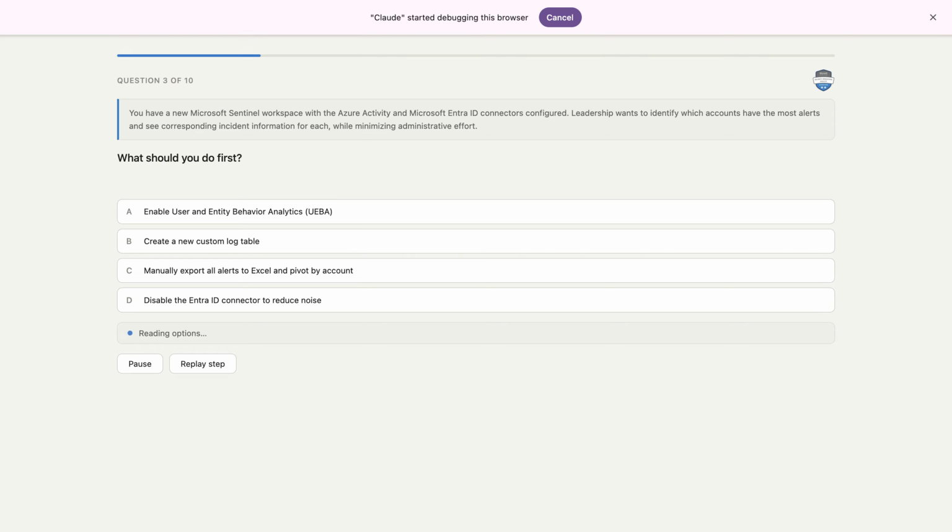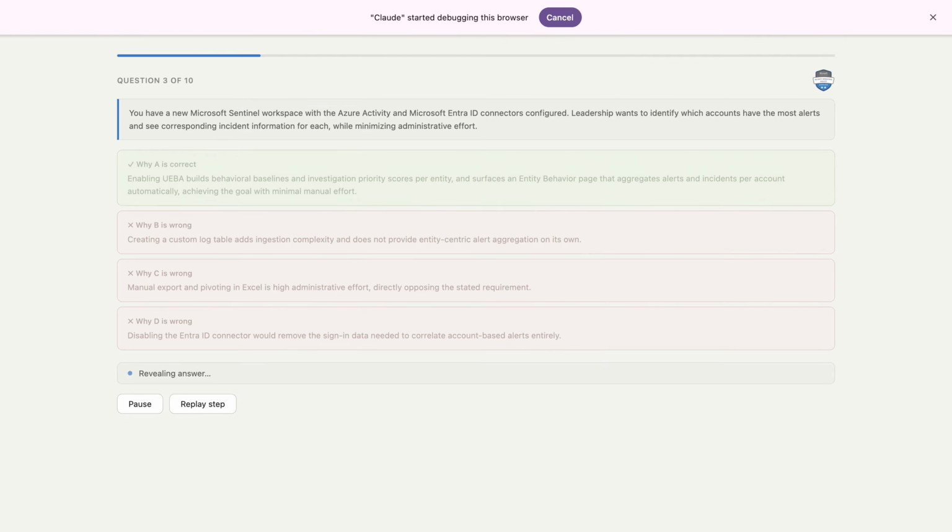Option B, create a new custom log table. Option C, manually export all alerts to Excel and pivot by account. Option D, disable the Entra ID connector to reduce noise. Take a moment to think about your answer. The correct answer is A, enable user and entity behavior analytics, UEBA.